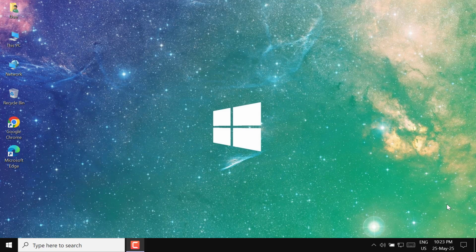In today's video, we'll explore a simple Windows 10 feature that many users overlook, the Address Toolbar on the Taskbar. This handy tool lets you launch websites directly from your desktop without even opening your browser first. Let's walk through the steps together.